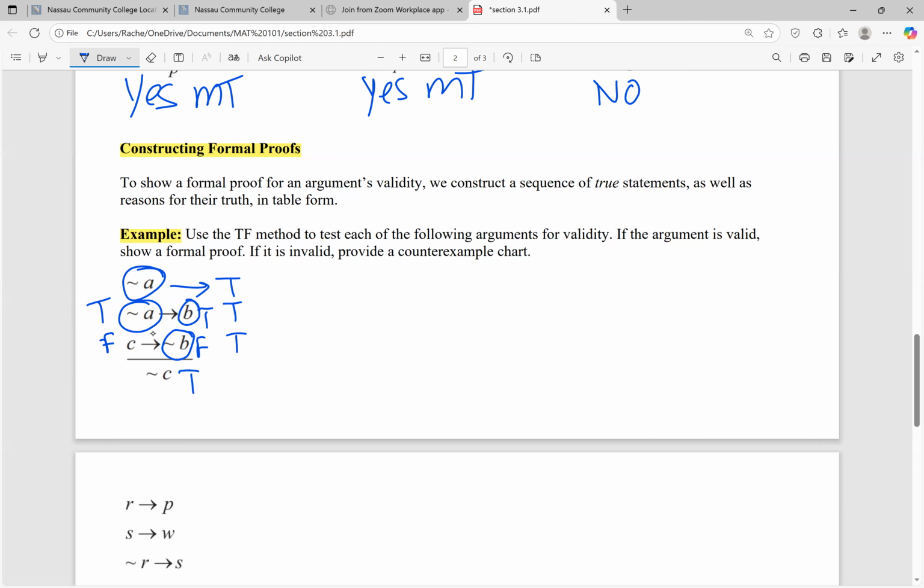But let's formally prove it. So we're going to construct a formal proof. The way we do that is we have to construct a sequence of true statements, and why are they true? So we start with a column where we're going to list our statements that are true. And then right next to it, in the other column, we're going to list our reason why they're true. And we're just going to number them.